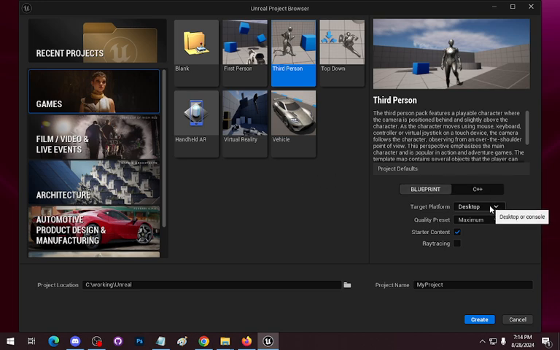Again, target platform is desktop. Make sure you set this to scalable. Otherwise, Unreal is going to go full blast on your machine when it doesn't need to. We're not diving into shaders in a significant way, we're not trying to be photorealistic or pretty, so we can be scalable, and it will be perfectly fine. You do want the starter content. We don't need ray tracing because we're not doing anything in that pretty category.